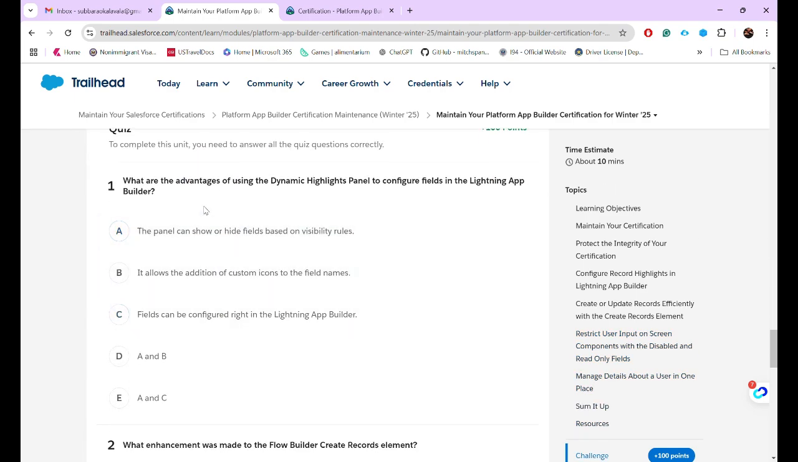First one: what are the advantages of using the dynamic panel to configure fields in the Lightning app? The panel can show or hide fields based on the visibility for users. If you remember, in the dynamic page layout you can restrict the fields by adding filters. In the same way you can do it here, and this will help a lot for the business. It allows the addition of custom icons to the field names? No. Fields can be configured right in the Lightning App Builder? Yes, you can configure the fields right away. So the answer is A and C.